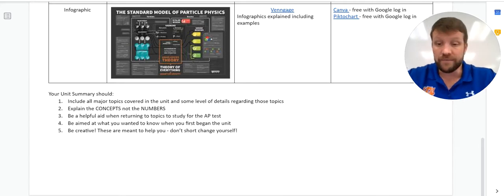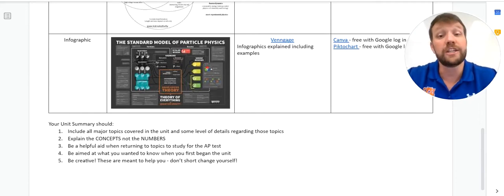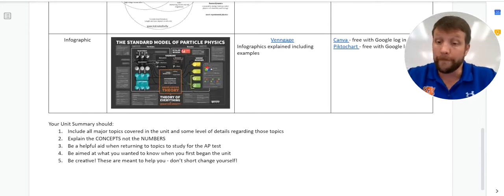And be creative. These are meant to help you, so don't shortchange yourself at the end, all right? This is where you will do your best studying for this material and these tests, is by thinking about the concepts as a whole and not getting too bogged down in the numbers. So be creative with this and make these really cool.